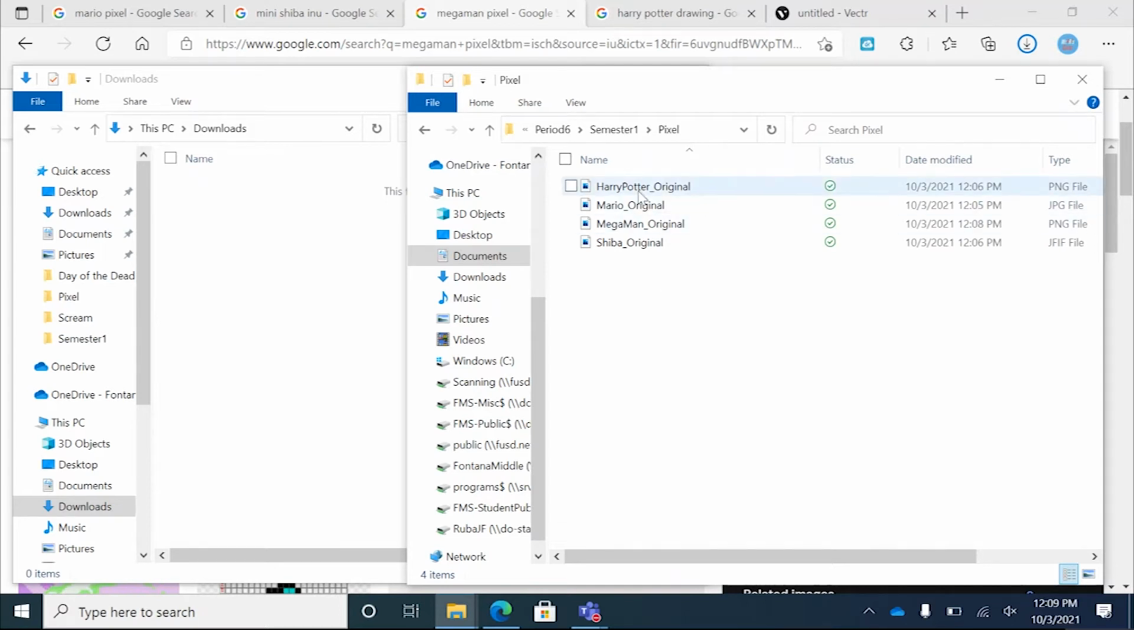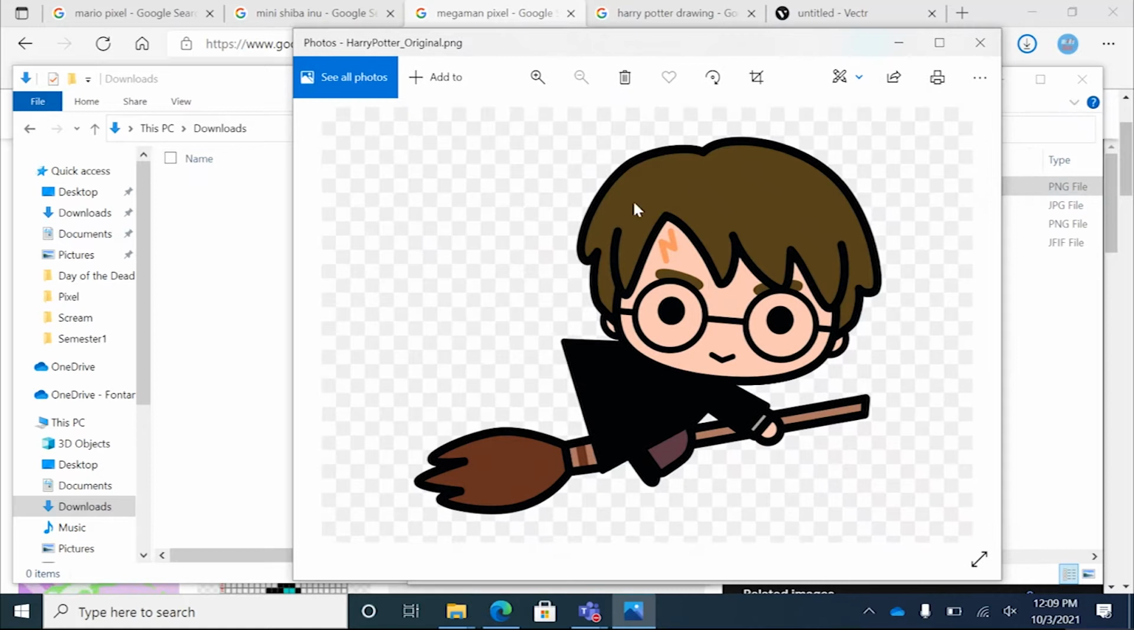So let's go ahead and start with that Harry Potter picture that I had, because this is going to help you understand how to take an illustration that is not pixelated at all, probably something that was already Vectr, and we're going to create the illusion that it is pixelated.